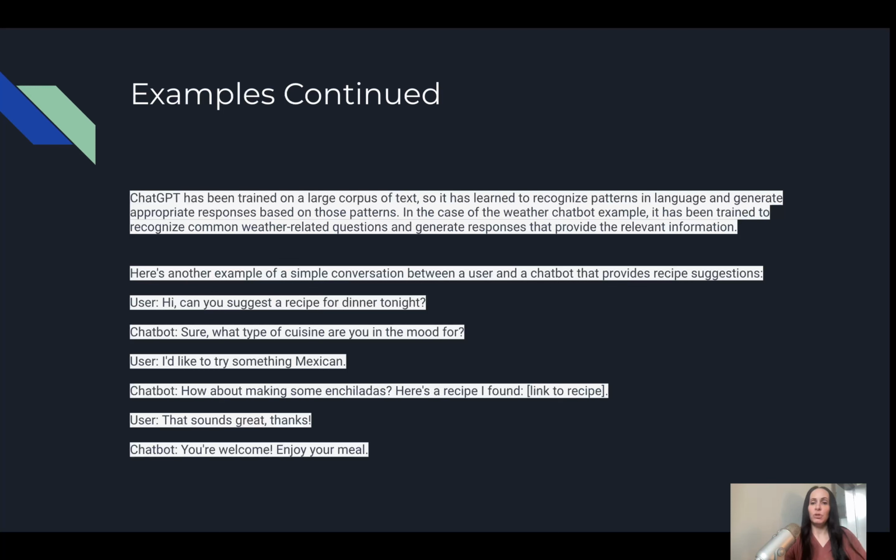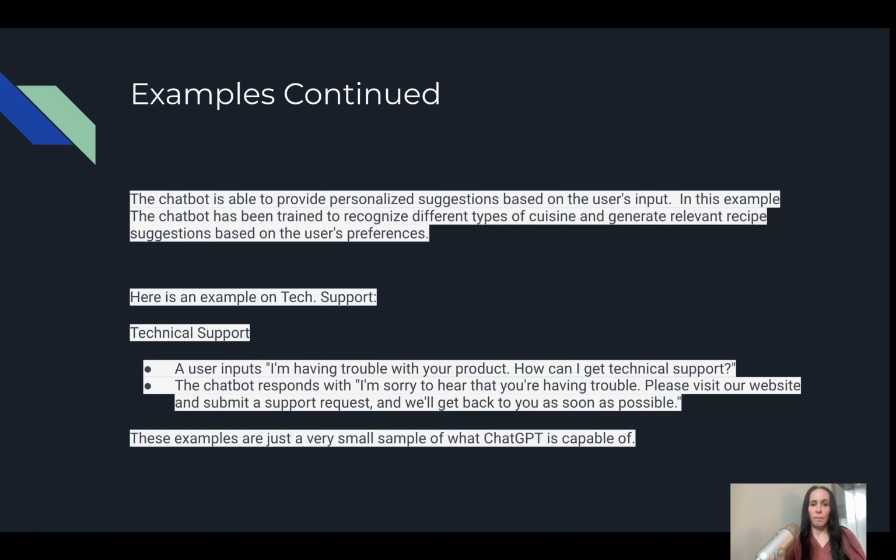Here's another example you can read, asking about a recipe. What are we going to have for dinner tonight? Well, that chatbot's going to give you a suggestion, ask what you want, and give you a link to a recipe. It can also provide personal suggestions based on user input. The chatbot's been trained to recognize different types of cuisine and generate relevant recipe suggestions.